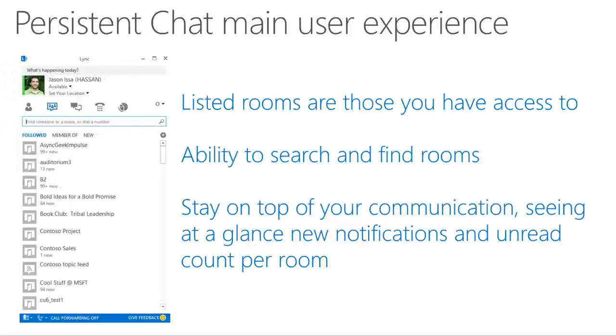So this is your persistent chat experience. You have the list of rooms that you are a member of. You have the number of new messages that you haven't seen so far. These are the rooms and some topic feeds and notifications that you set up. You can search for rooms and join them if you have access to them. So it's a one-stop location where you can actually find the rooms, participate in them, and start customizing the notifications really easily.